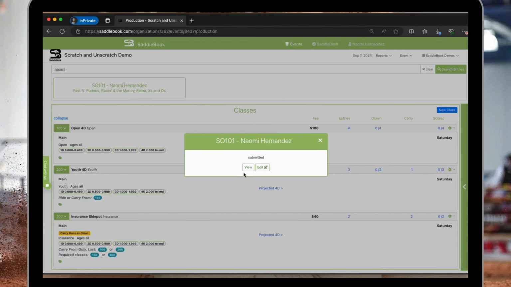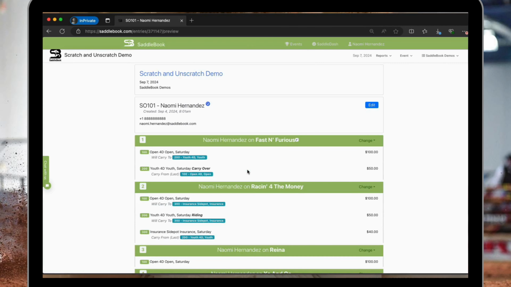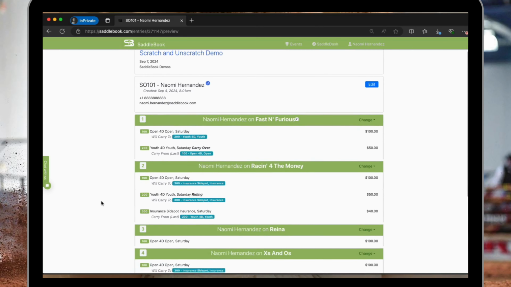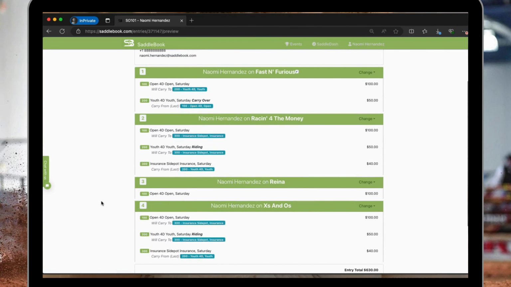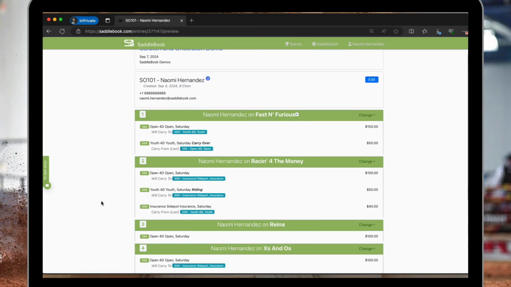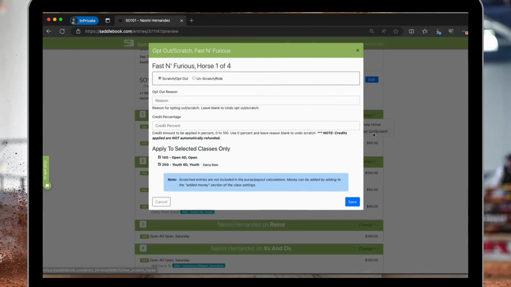And when I find the entry, I'm going to tap on View, which will bring me to their entry page. I can see all the horses that have been entered and in what classes. So let's go ahead and scratch Naomi on Fast and Furious. To do that, we would tap this Change button and then Opt Out Scratch.